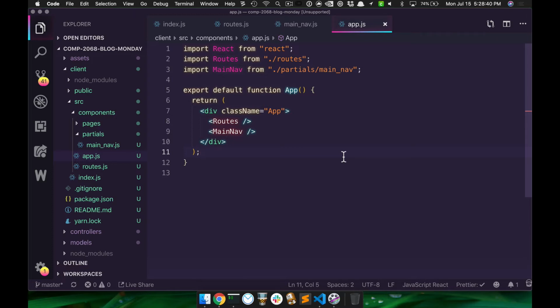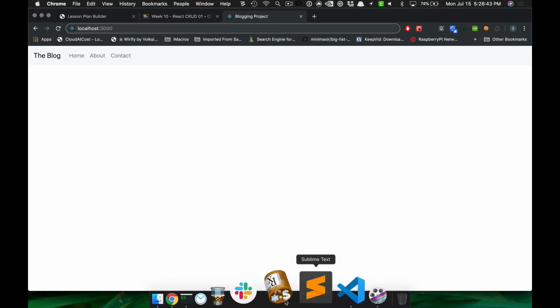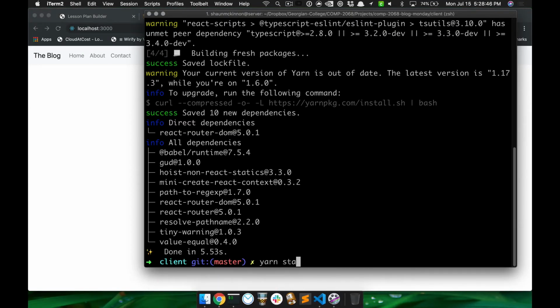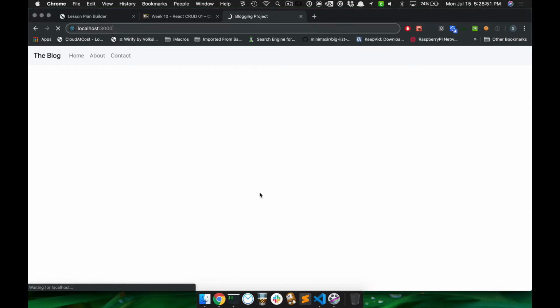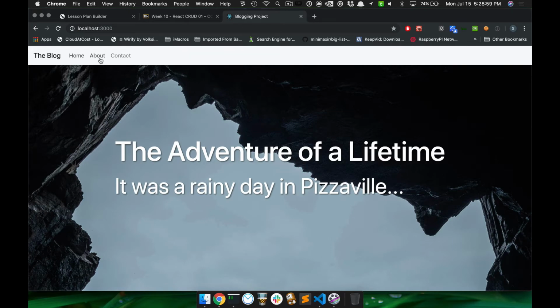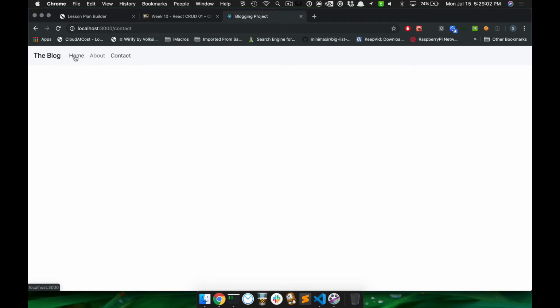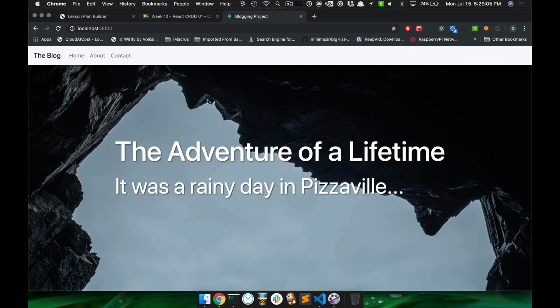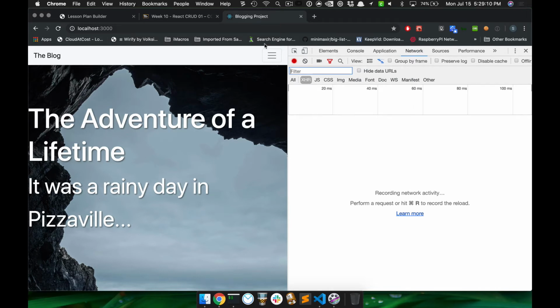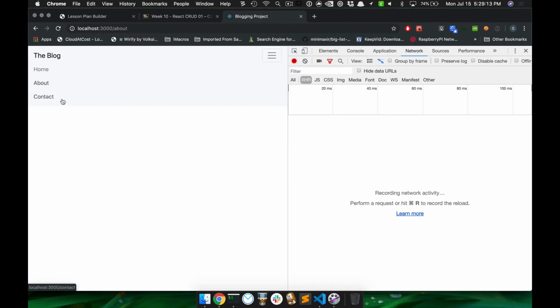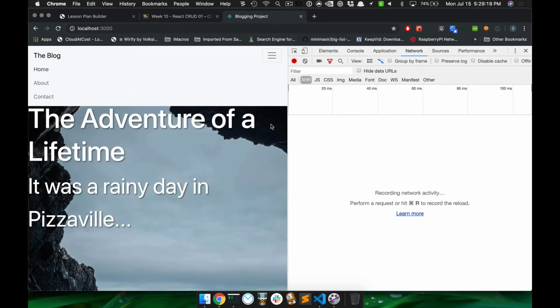All right. Let's do a render. Oh, okay. Got to start it. Yarn start. Off we go. Logging project. See, there's home. Nice. About. Contact. All of it works. Let's just check to see if we're doing any actual requests on the network. About. Contact. See, no new network requests. Home. Single page application.